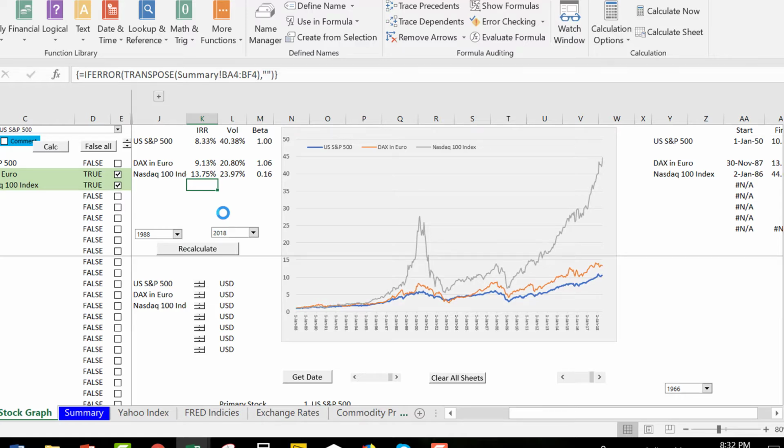And here's what happened: the NASDAQ dramatically outperformed everything. Of course, we had this enormous bubble, and now it's going crazy again. This is interesting, where the DAX outperformed the S&P 500 in the U.S.